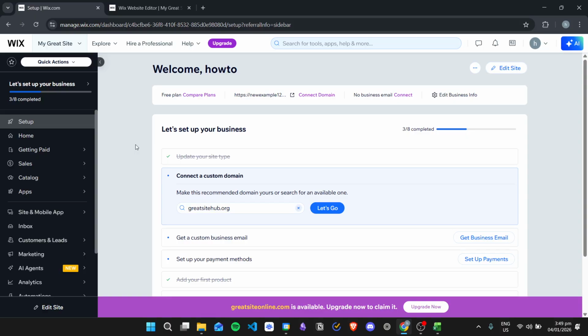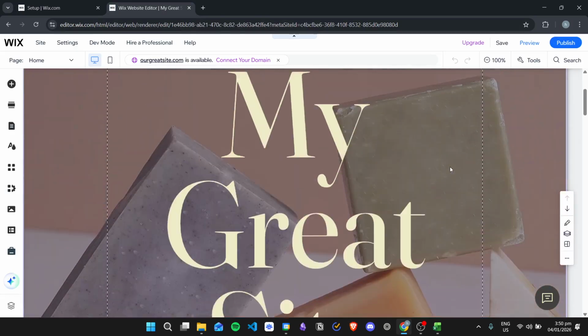So from here, what we're going to do is go to the Wix website editor. So just click edit site right here, and the website editor will automatically open in a new tab. I already have the tab open right here, and then here is my Wix website.